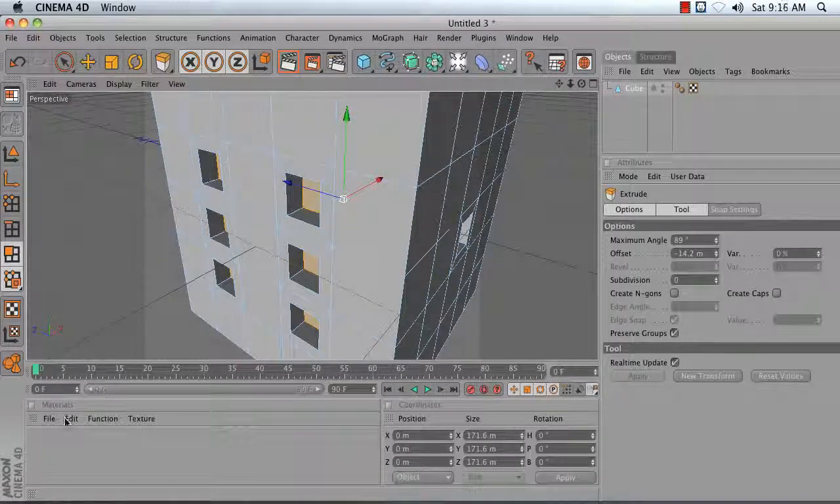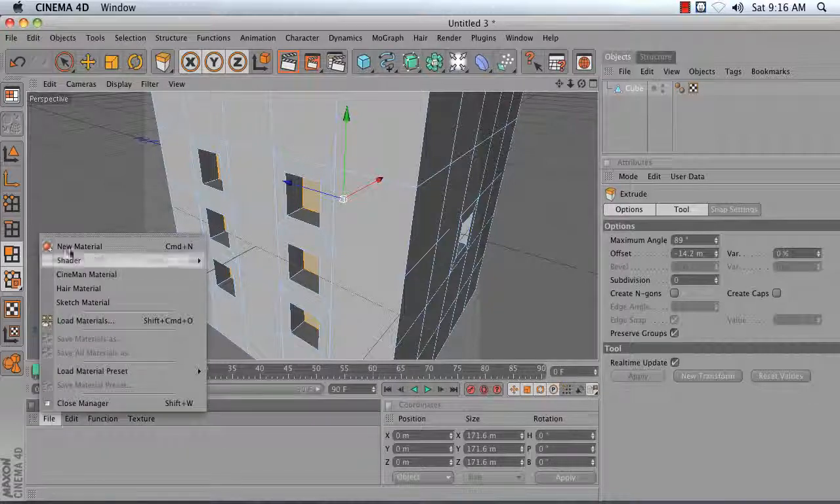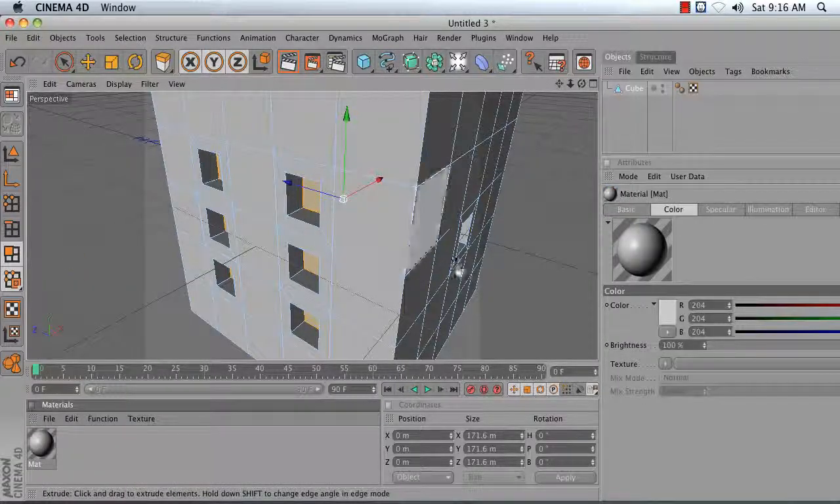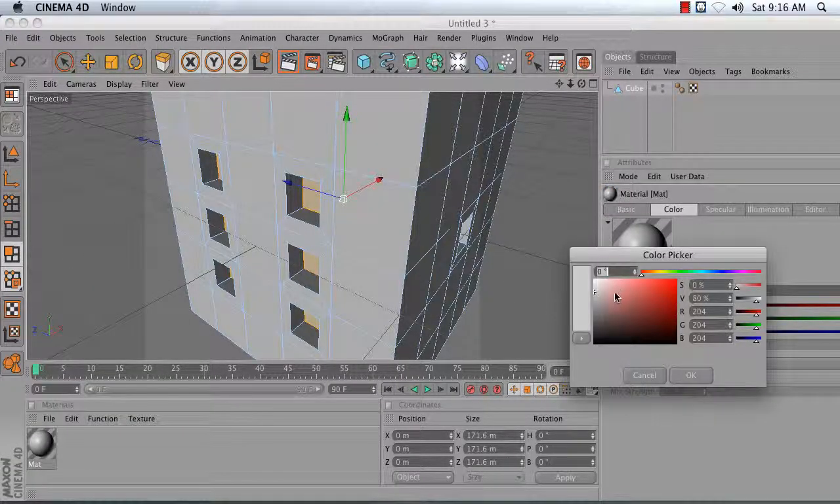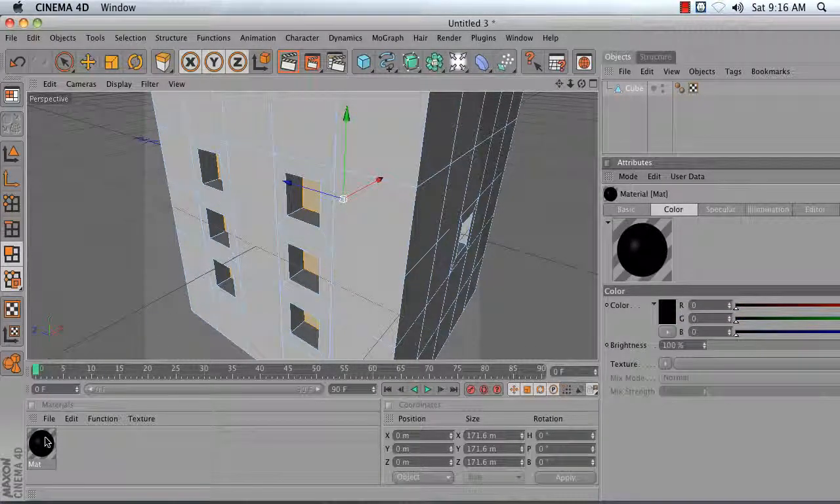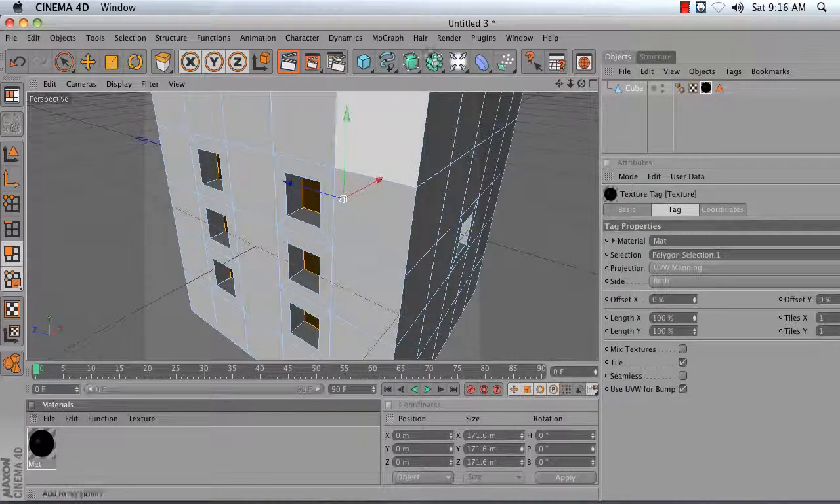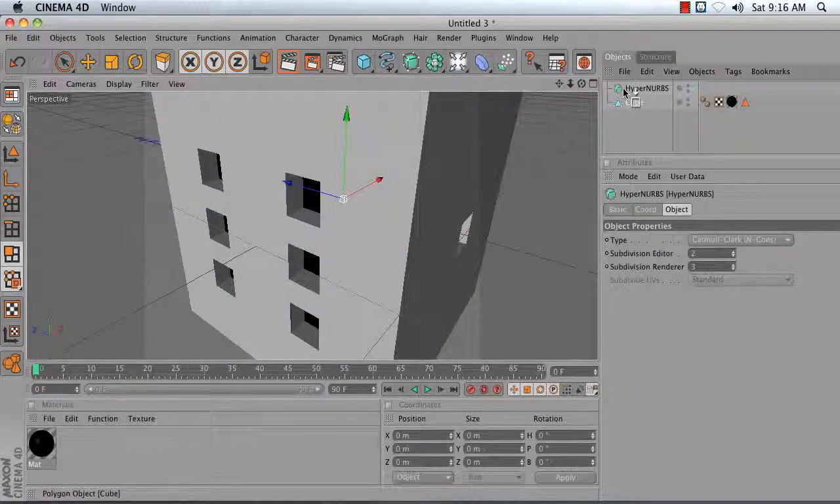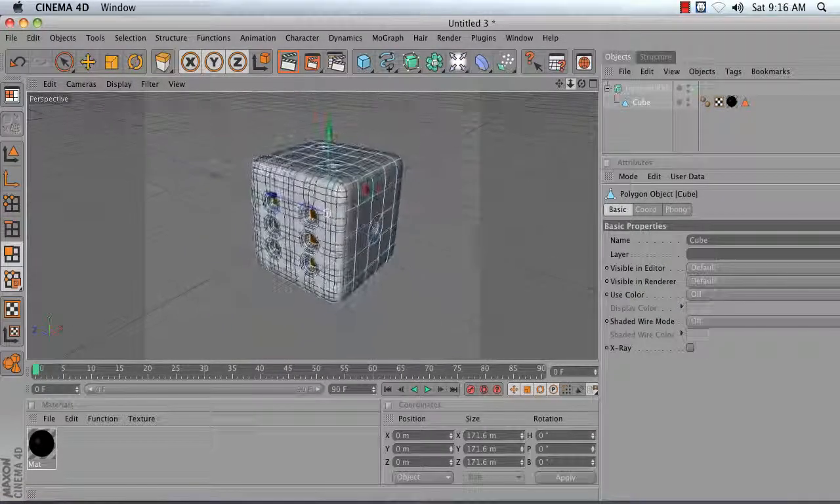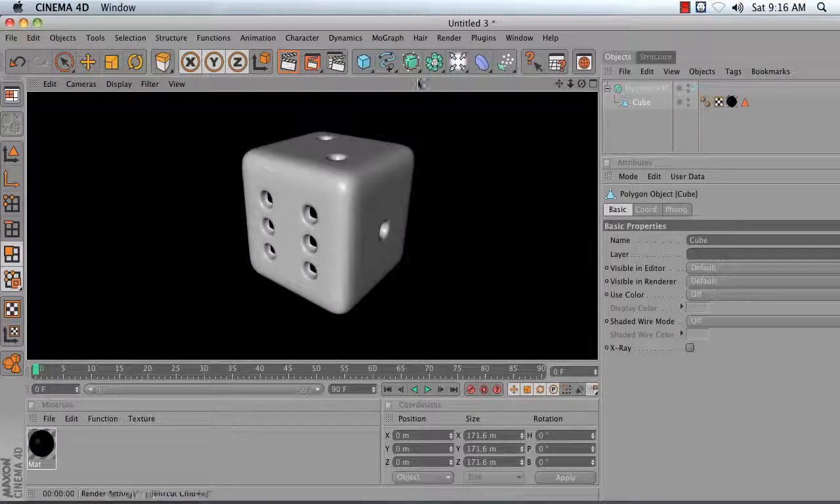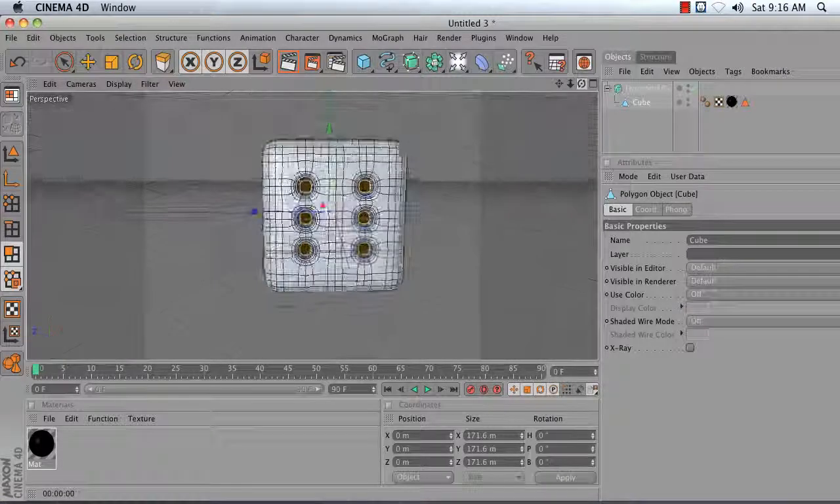I'm going to go ahead and apply a material to them by going to File, New Material, and I'm going to change the color from white to black. Simply drag this material onto your polygons, add a HyperNURBS object to your scene, and drag your cube inside, and you've got a six-sided die.